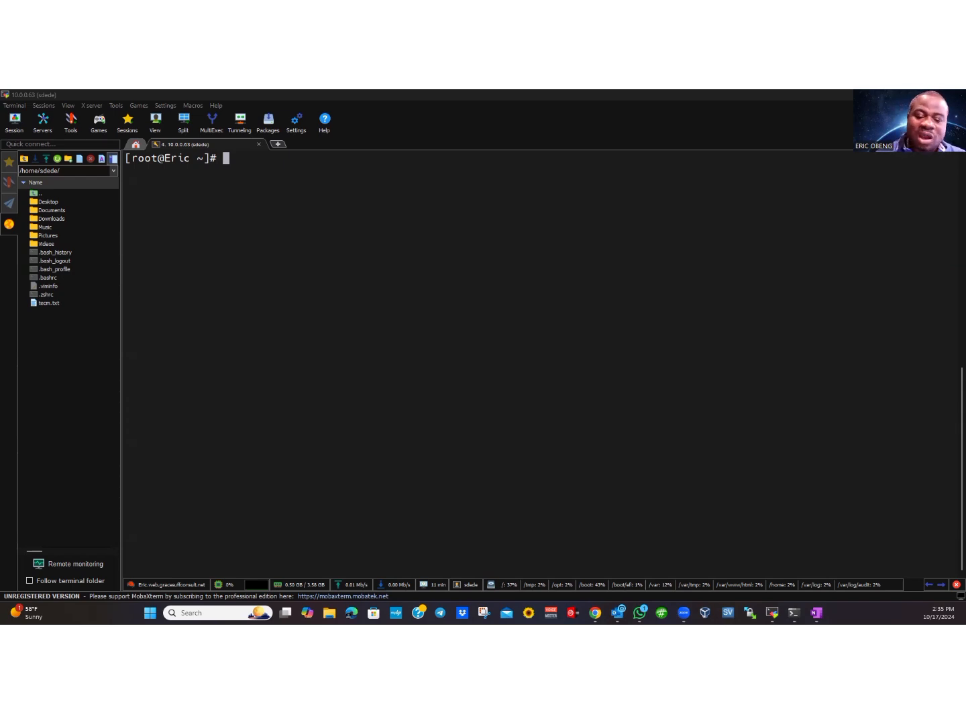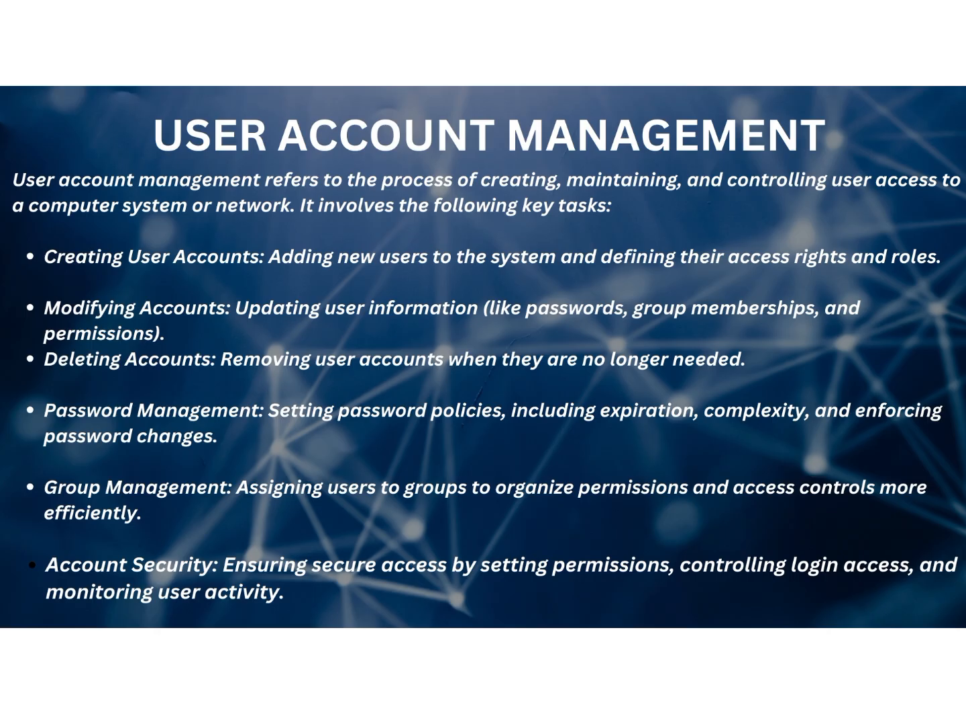Now, today we want to talk about user account management. User account management is very important so far as a system administrator job or system engineering job is concerned. You cannot become a system administrator or engineer without knowing the details of what user account management is.